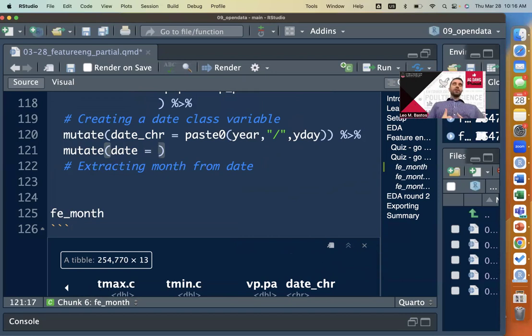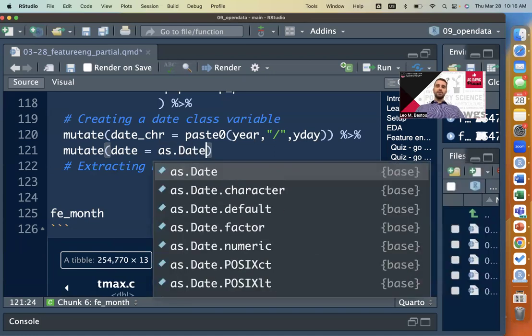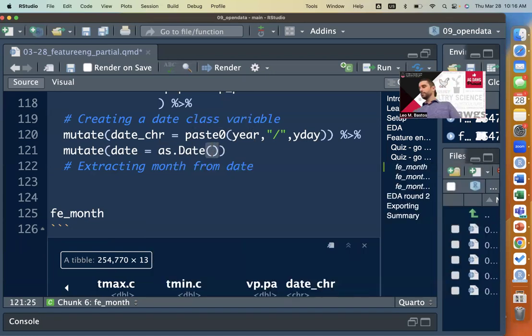We're going to use a function here to transform a character to a date. The function name is as.date with uppercase D, where this function requires for us to tell first what is the current column that has the dates that we want to transform. That is the date underscore CHR. And then the second argument is what is the format of the current column, not the format you want it to be, but the format that the current column is as far as date format.